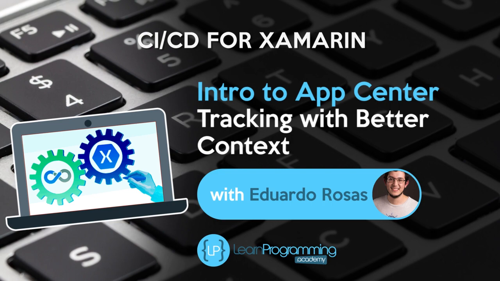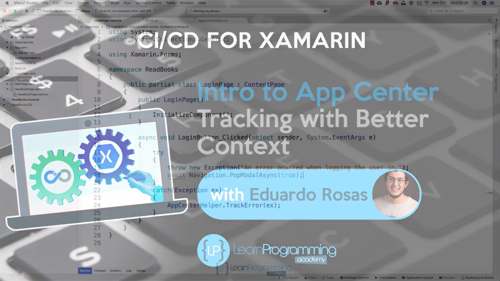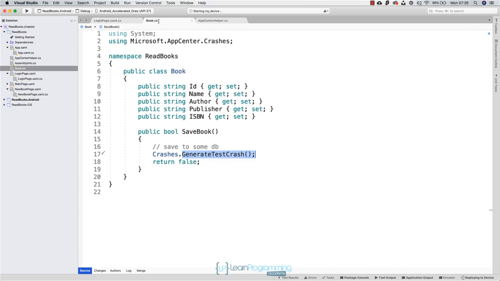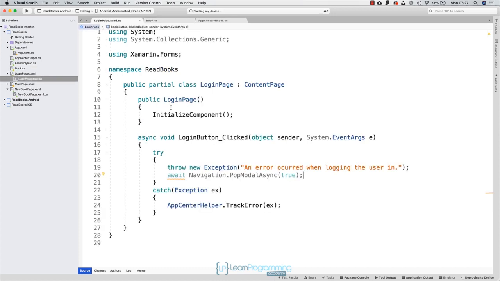So far we have already tracked two different types of things inside of App Center: crashes and errors. And crashes, we saw it first happen with this generate test crash method that is provided by the crashes class that comes with the crashes namespace. But it was also tracked when we weren't catching this exception that we are throwing from the login page.